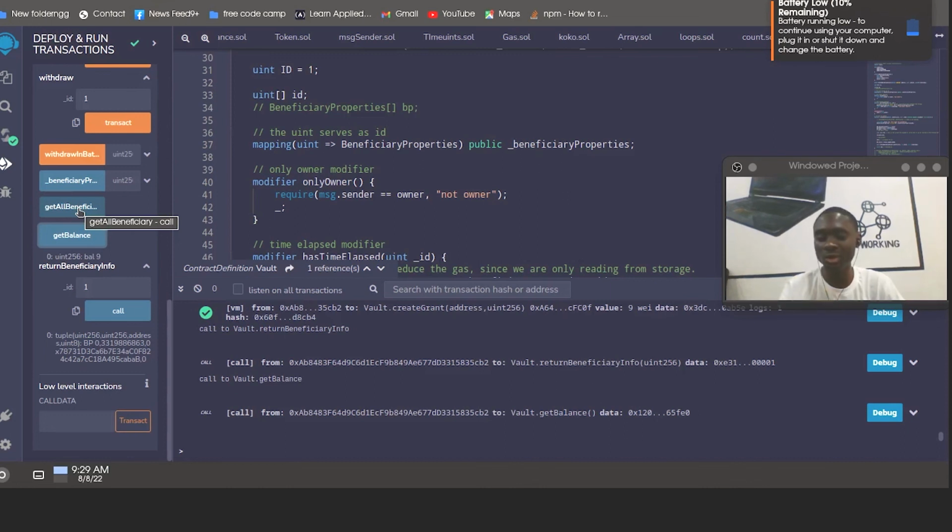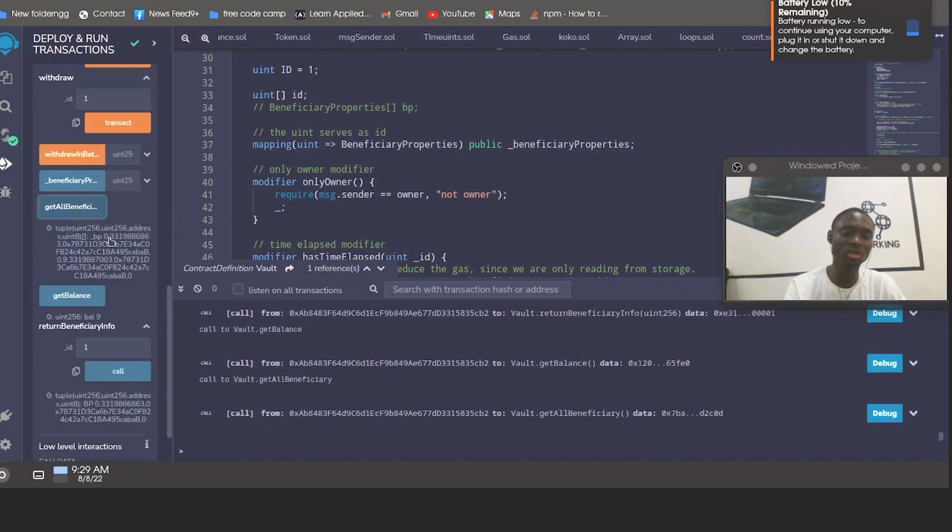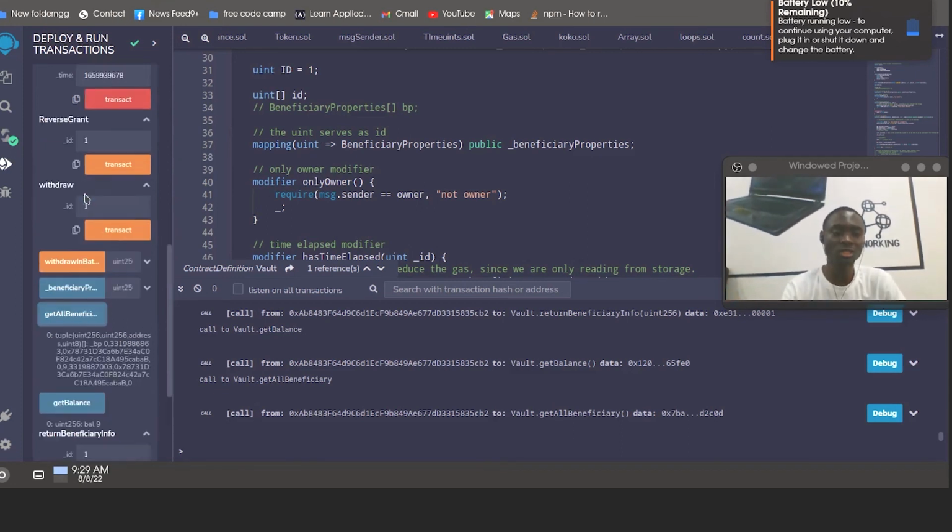Then this get all beneficiary details, I won't need it now because I've not created grants for so many people. I can still call it though. It should still give me just this one info, but it's a waste of time because I don't have so many people. If there are so many people I've created grants for, that's when I'll click on this one to get all of them at once. You get. So that's pretty much everything.